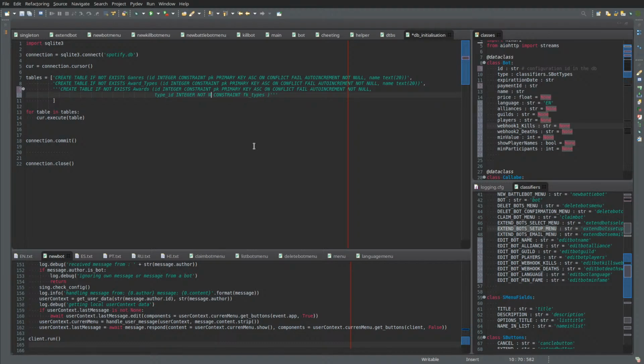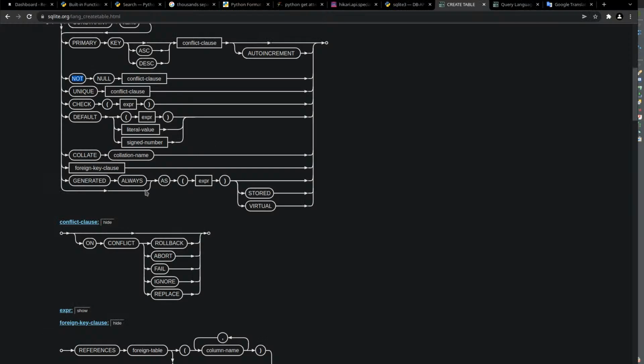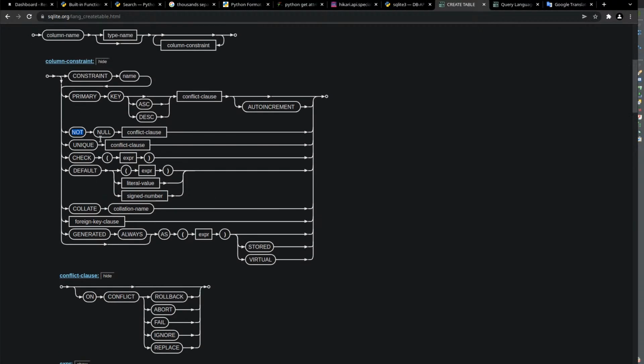Let's just say not null. I imagine that will be enough. So it won't be part of the foreign key constraint. This should work if I read it correctly. It should be fine. We'll see.